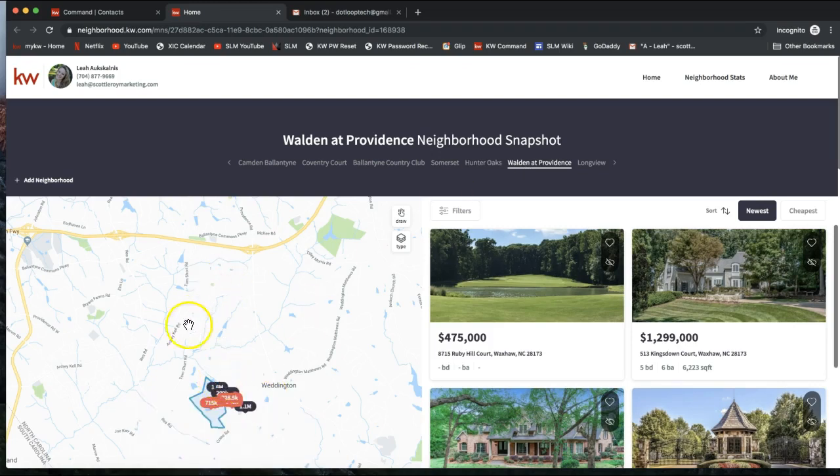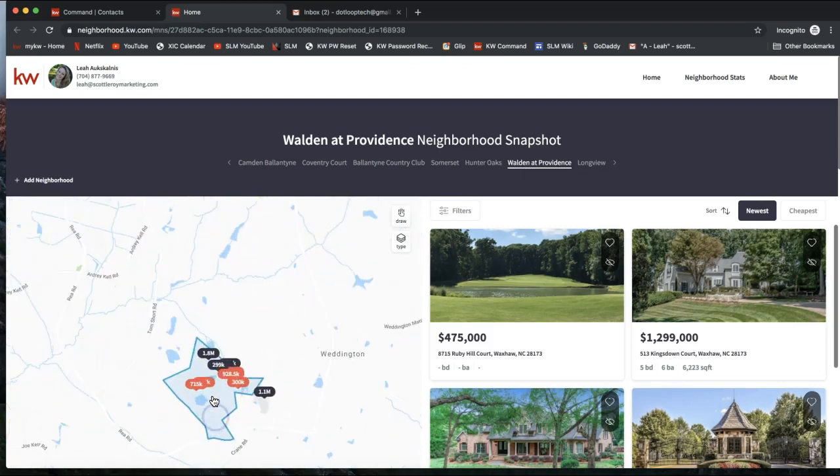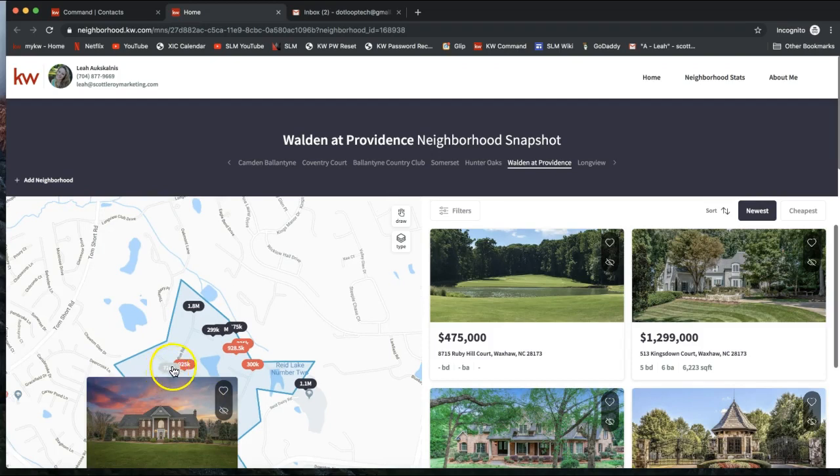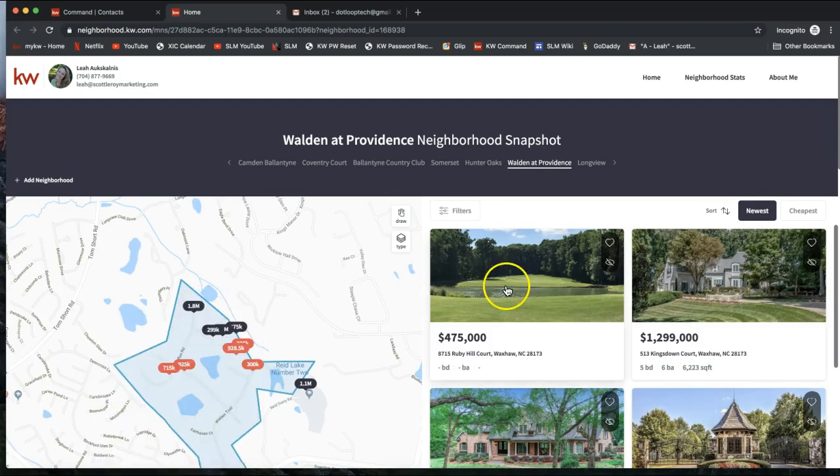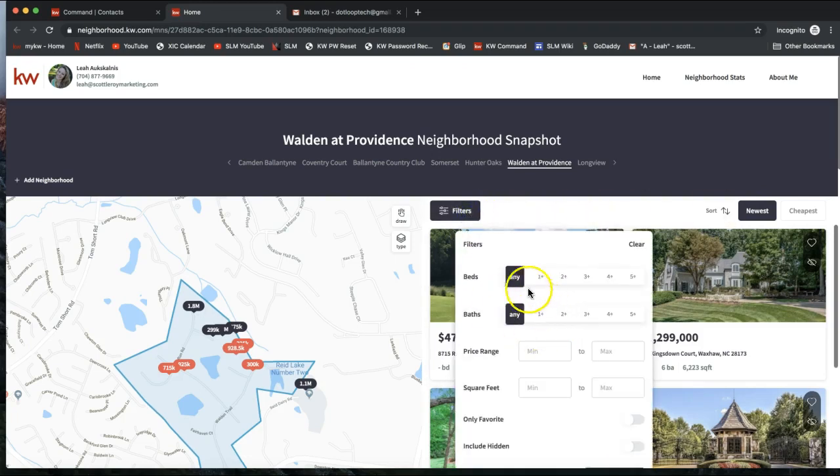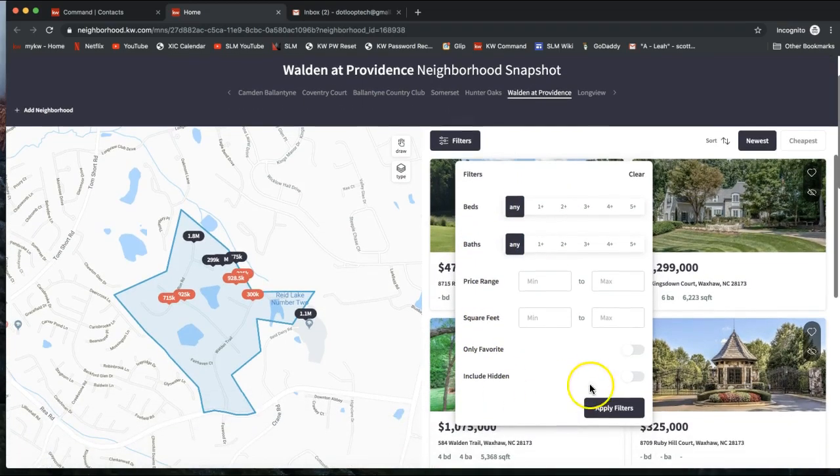On the left-hand side, it shows them a map of where that is. They can zoom in and click on the listing from here to view it. Or of course, there's a list view option on the right-hand side that they can look through. They can sort that by newest and cheapest, and this toggles ascending or descending order here. There are filters they can use to filter their search by beds, baths, price range, and so forth.